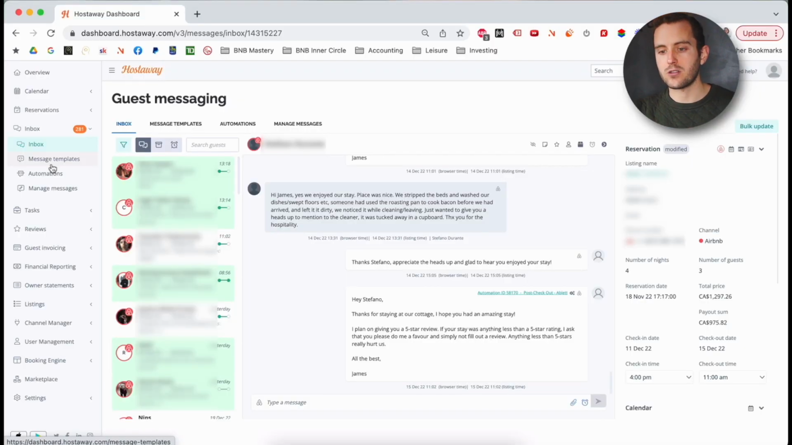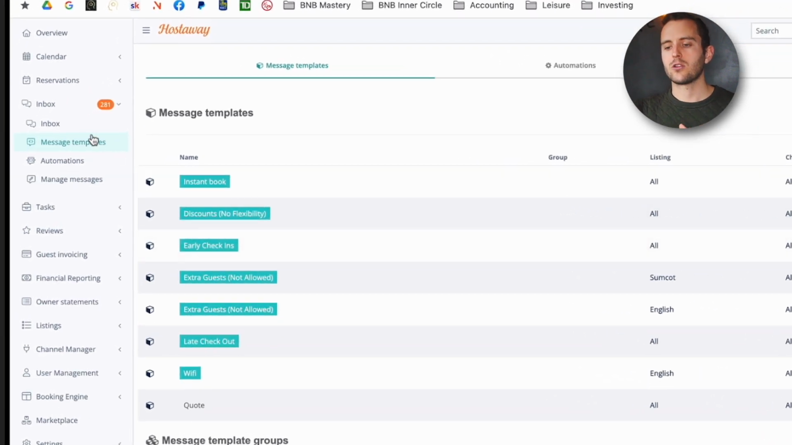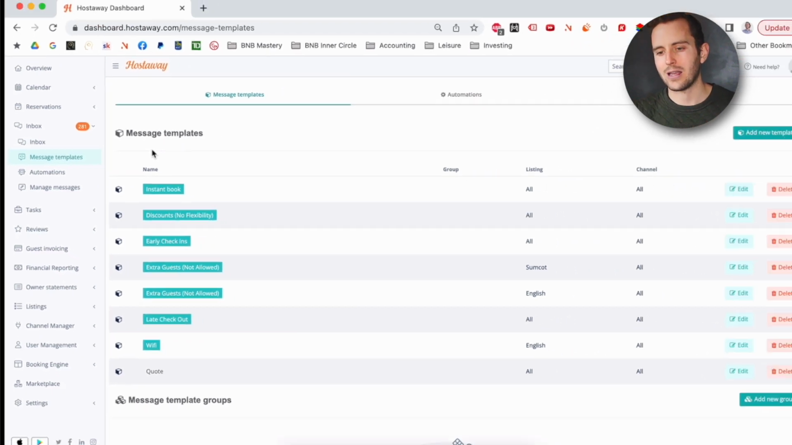Now, the leverage points that you get are pretty cool. You've got your message templates, which is basically the equivalent of Airbnb's quick replies, where you can have a commonly asked question that you've already got a template message out for, and you can also add custom fields in there that vary based on the property. Then you can just send those with a couple clicks of a button as opposed to typing it out again and again and again.